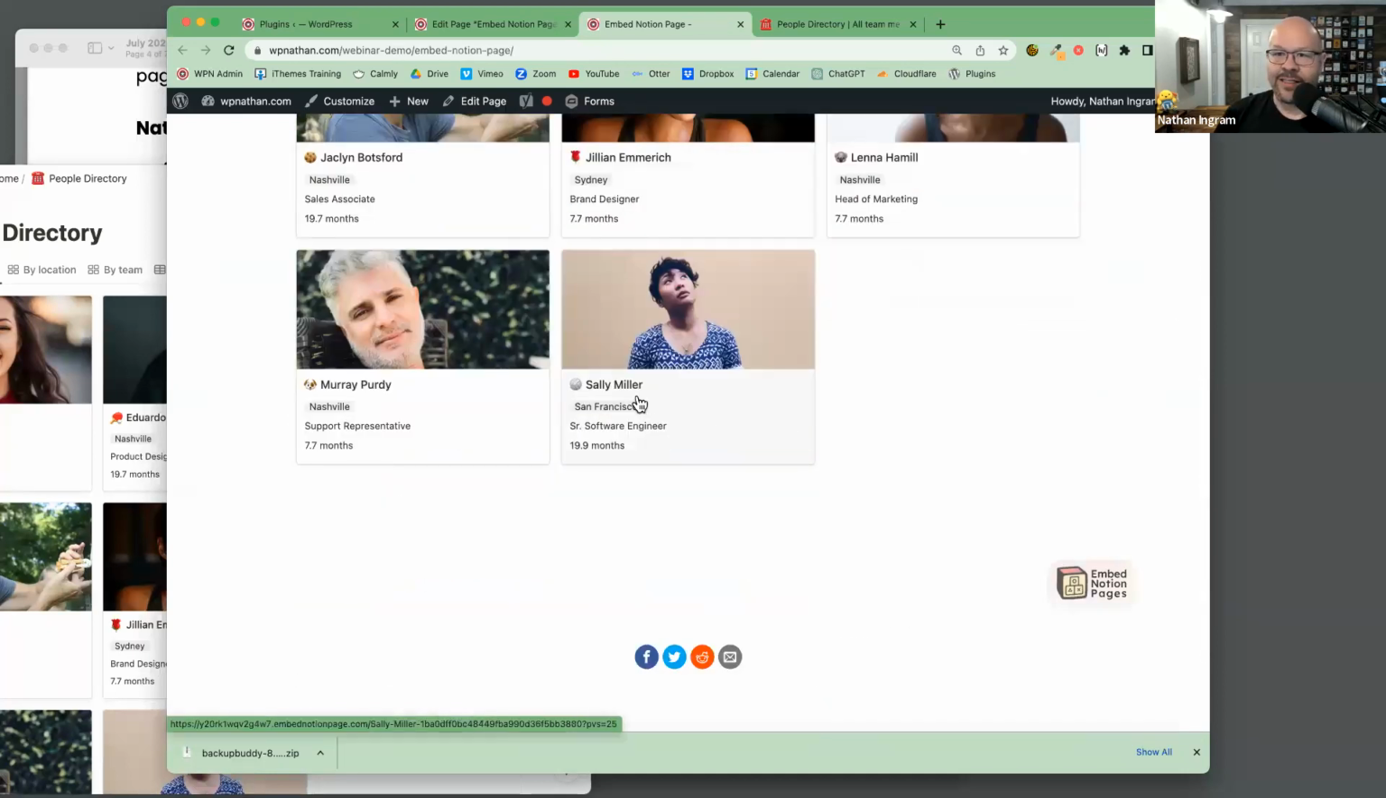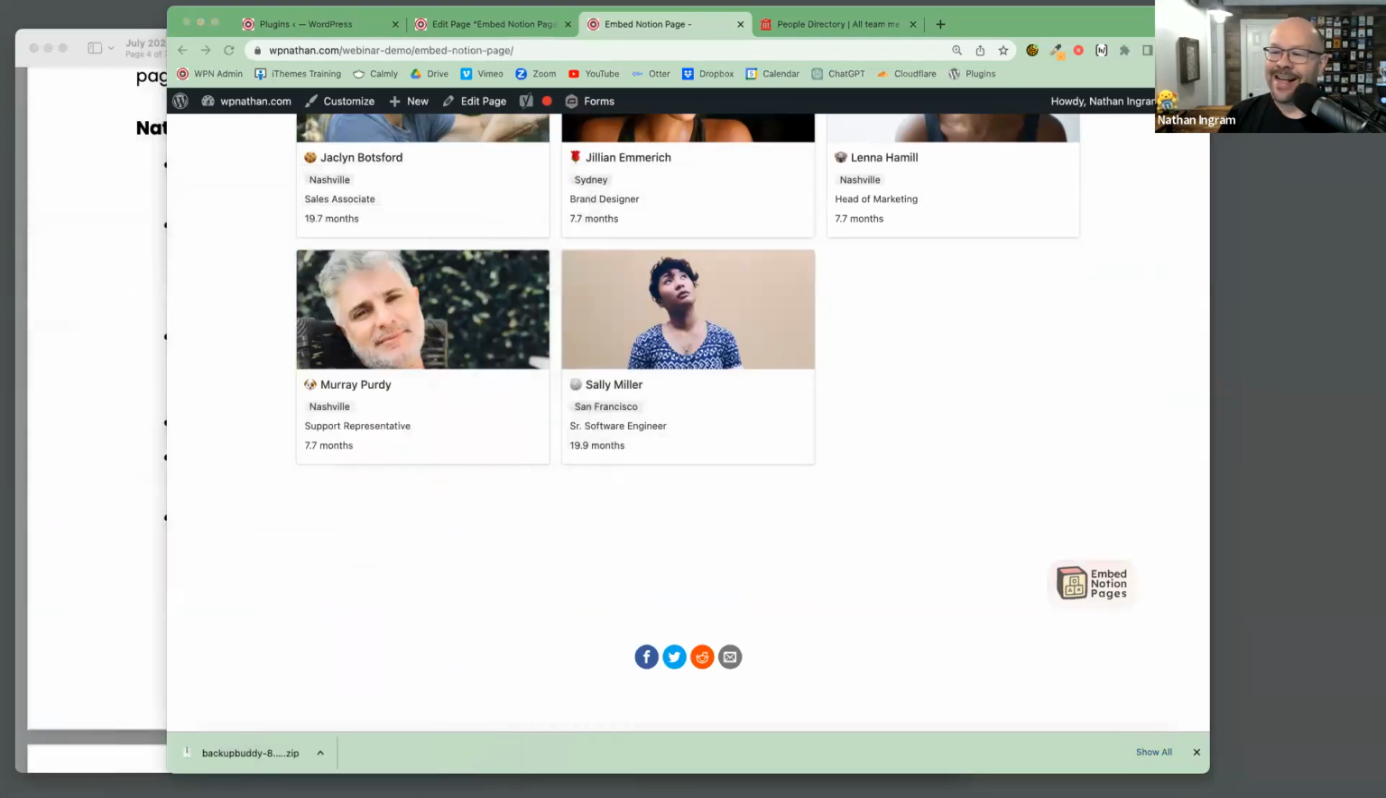There she is, live right there on the site. Isn't that cool? So Evernote, I don't know, if you're familiar with Airtable, the way you can do an internal database in Notion is very similar to Airtable. It's really powerful.